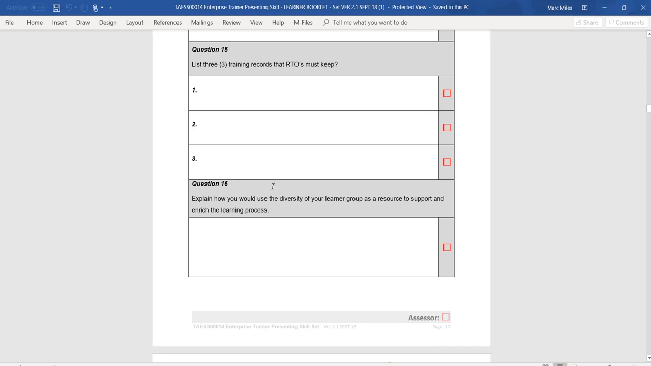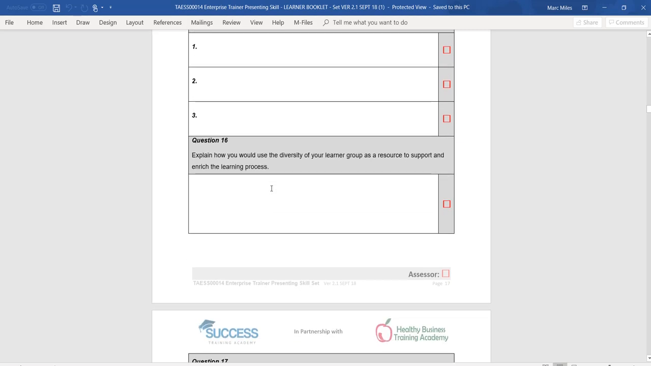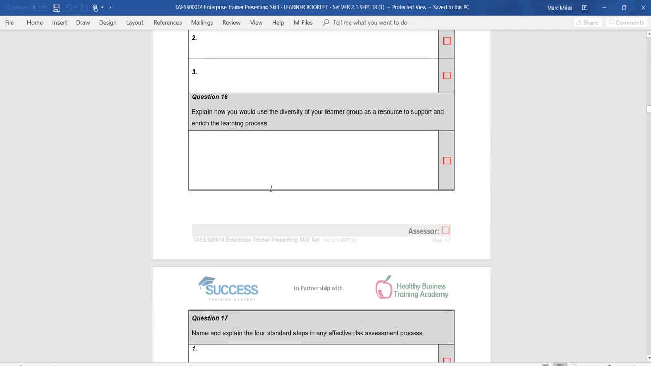Okay. Question 16. Explain how you would use the diversity of your group as a resource to support and enrich the learning process. Okay. Now, obviously, when we get a training room together and a training group together, we are going to have all different types of people. And, we can't ever expect every single student to be exactly the same. And by actually using those differences to our advantage, we're going to end up with a much better training experience for everyone.